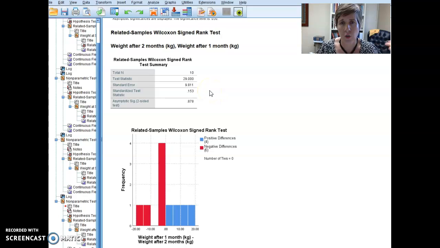So one of the things that Andy cautions against is to not just look at the p-value and say, okay, there's not a significant difference, but to actually go in and calculate the effect size to see if there is an effect between, in this case, baseline and 1 month, baseline and 2 months, and 1 month compared to 2 months.